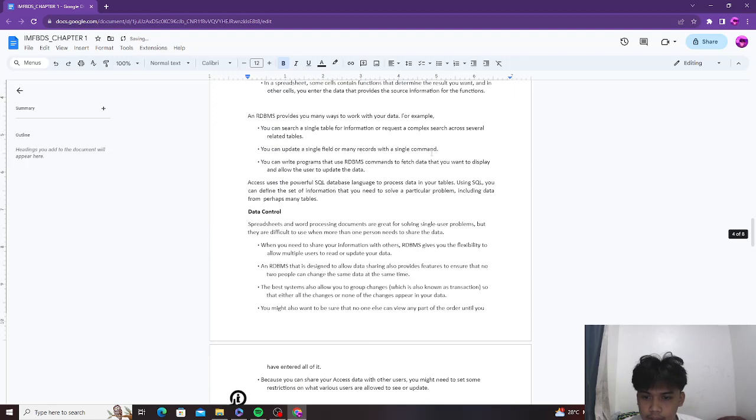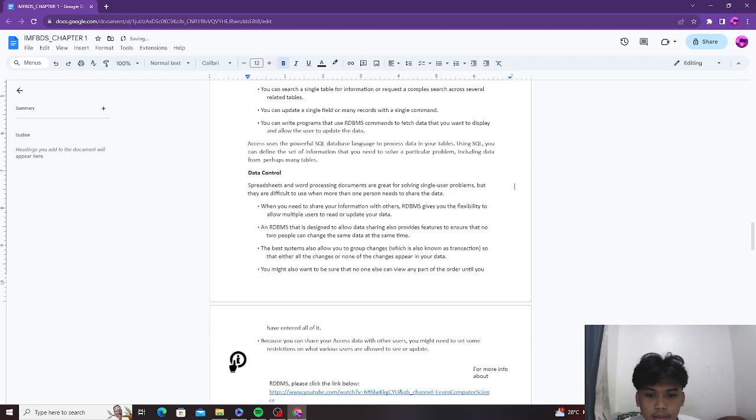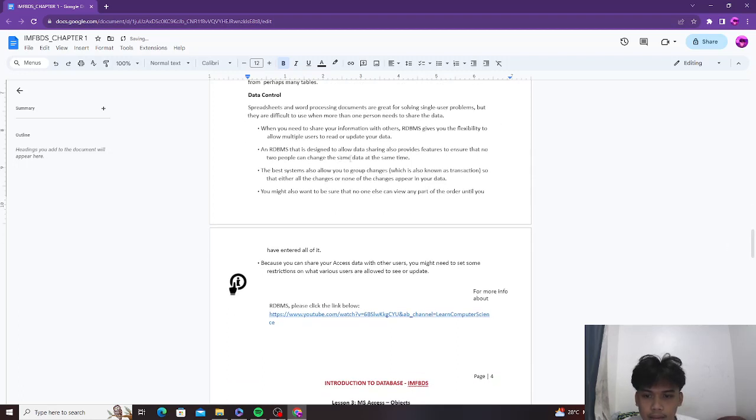And third is data control. Spreadsheet and word processing documents are great for solving single user problems, but they are difficult to use when more than one person needs to share data. When you need to share the information with others, an RDBMS gives you the flexibility to allow multiple users to read or update your data. An RDBMS that is designed to allow data sharing also provides features to ensure that no two people can change the same data at the same time.